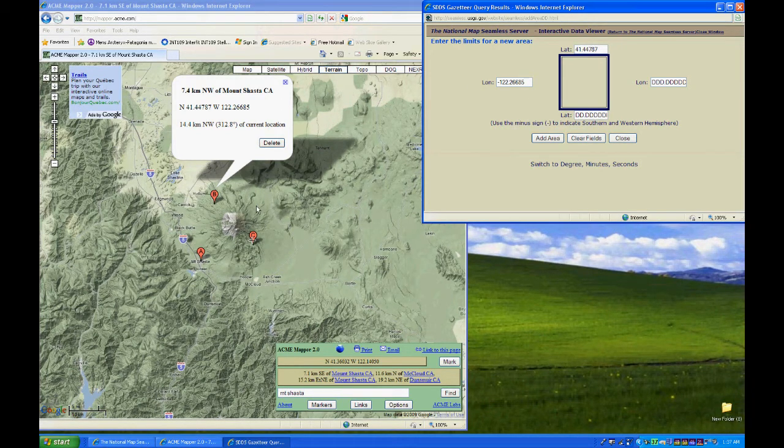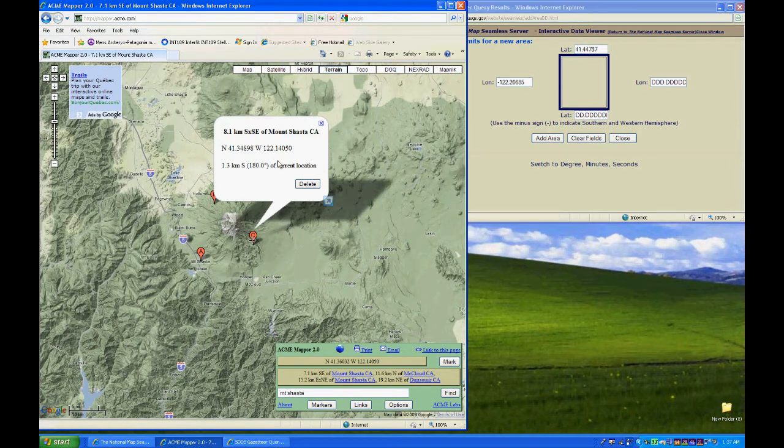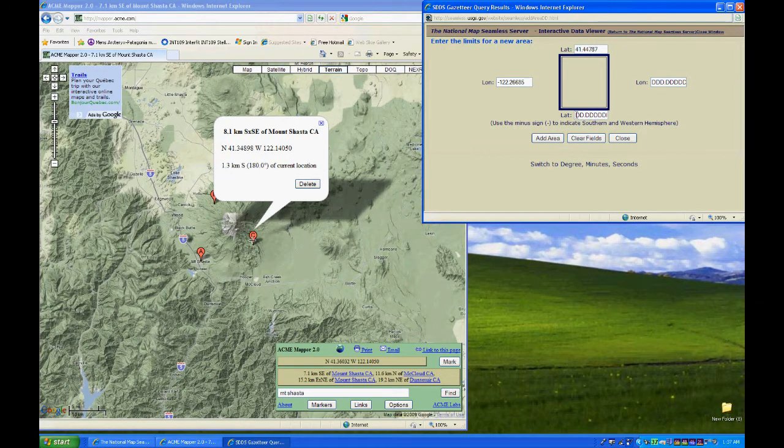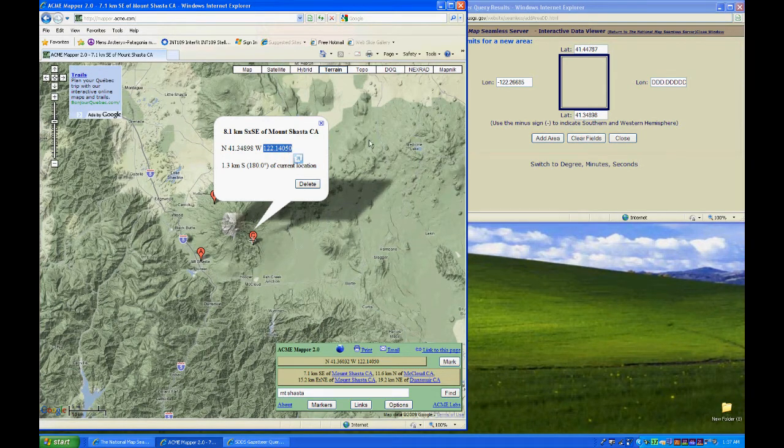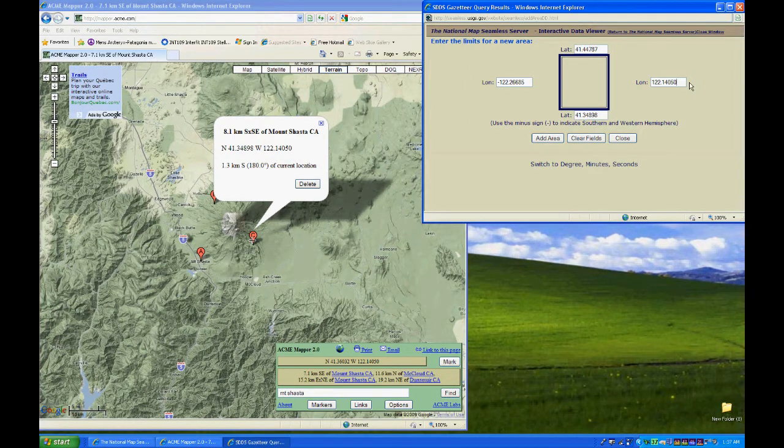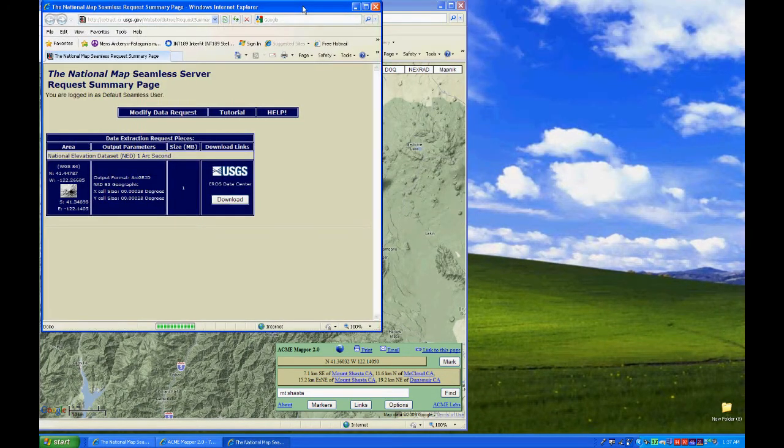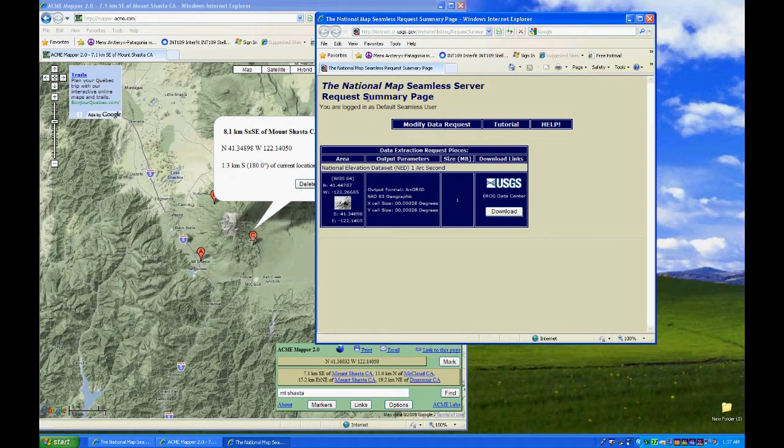Okay, so now I'm going to click on my second marker that's going to define the lower part of this rectangle over here. And again, I'm going to do the same thing. I'm going to select, copy that, and paste it. And then do the same thing again here, copy and paste. And again, I want to make sure I have a negative value for that. And once I've done that, I'm done here, so I'm going to add area. And it takes me to the request summary page.